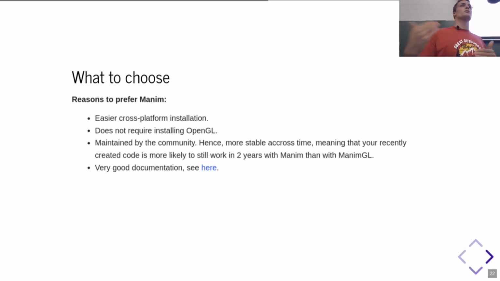And it's also more stable across time, meaning that if you created a video 2 years ago, so you just made a Python file, then it's most likely that you will be able to generate the same video with the new Manim version of today, which is not actually the case with the version of 3Blue1Brown. And it has very, very good documentation. You see throughout the slides links in blue. Once you get access to the slides, you will, of course, have access to those links.